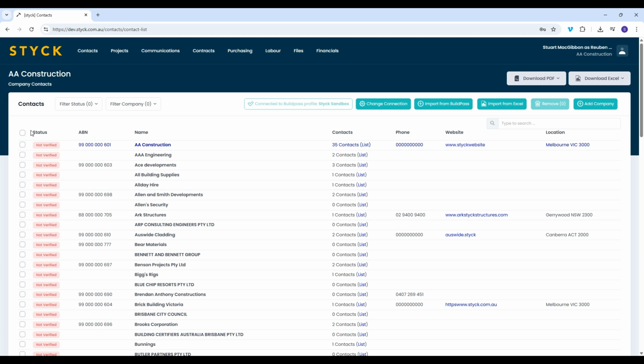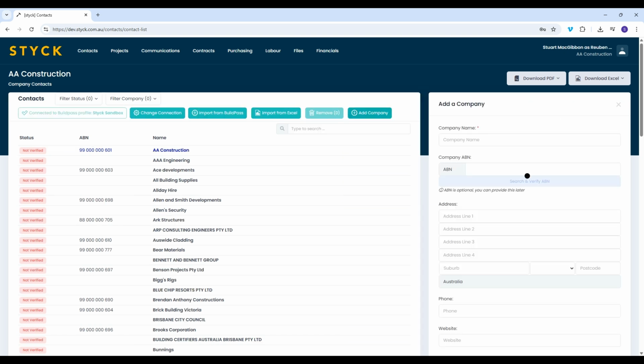Within contacts, on the left-hand side, we've got this status column where you can see not verified is listed beside all these companies. Now, the verification process in Styck revolves around the ABN numbers. So basically, when I click on Add Company here, you can see I've got this Search and Verify ABN section. When I enter a company name or an ABN, I can use this Search and Verify as it's connected to the ABR register, and you can actually look up a company's ABN number, confirm it's them, and accept them. And what it will do there, it will verify that contact.